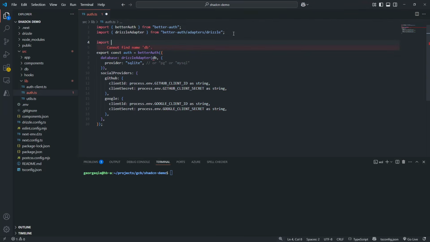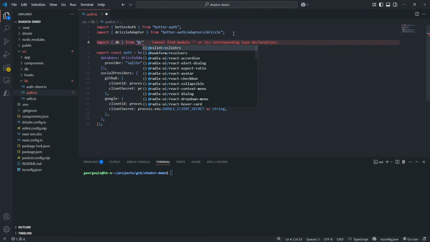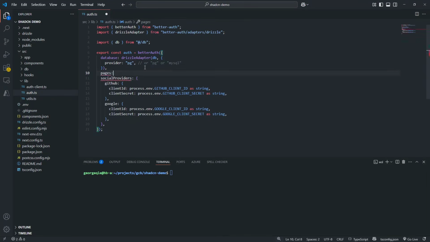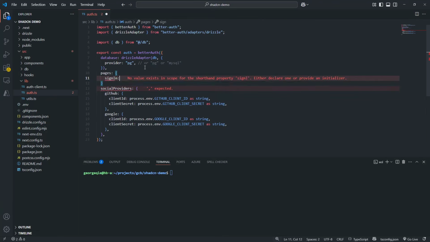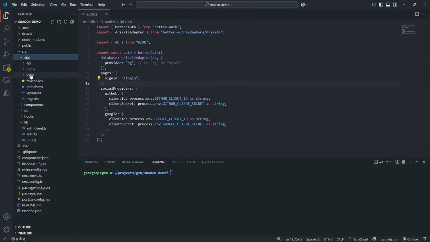Let's import. For some reason, it's not auto importing db from @/db. There we go. We are not using SQLite. We're using Postgres. So make sure that you make that change. Then we're going to need to provide a page to let Better-Auth know where our login is going to be. So it's going to be on the login route. So make sure that you write it correctly. Login here.